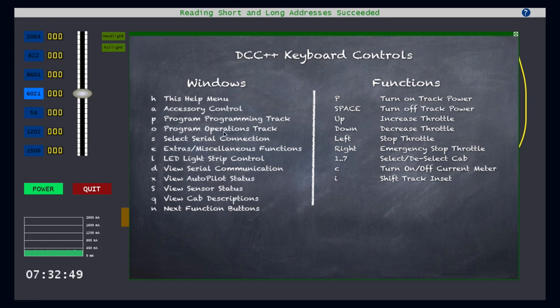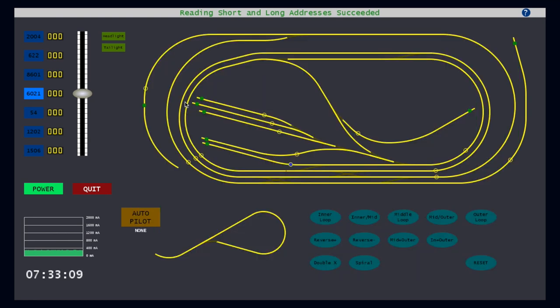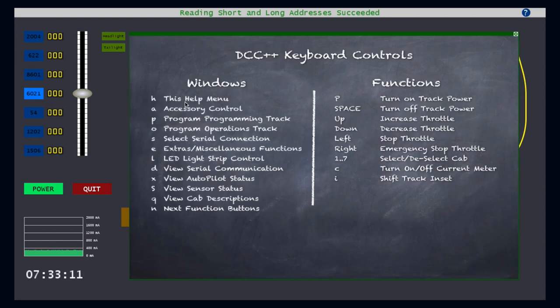On the left side of the Help screen, we see a list of shortcuts that open and close a variety of pop-up windows, providing access to the remaining features of the DCC++ interface. The first shortcut listed is a lowercase h, which opens and closes the window itself. Hit h once, and the Help window closes. Hit it again, and the Help window reappears. You can also close any window by clicking on the small x in the upper right corner.